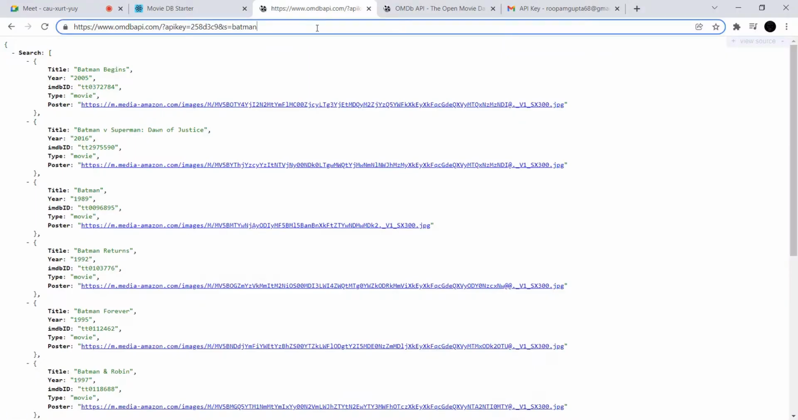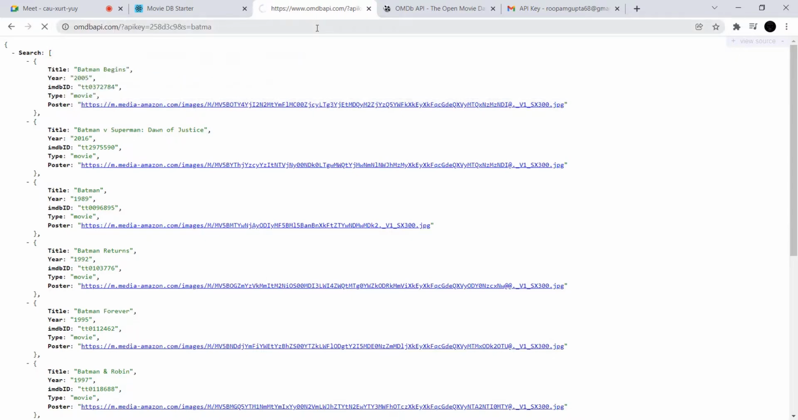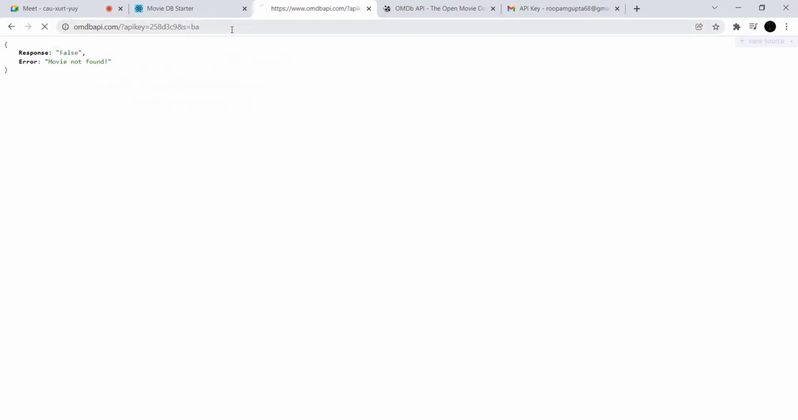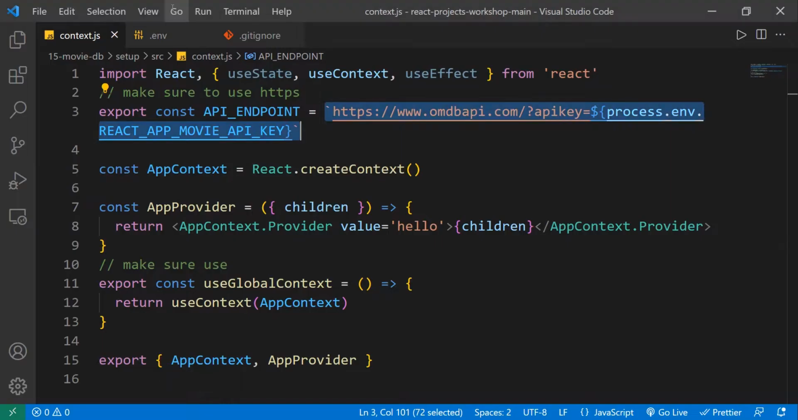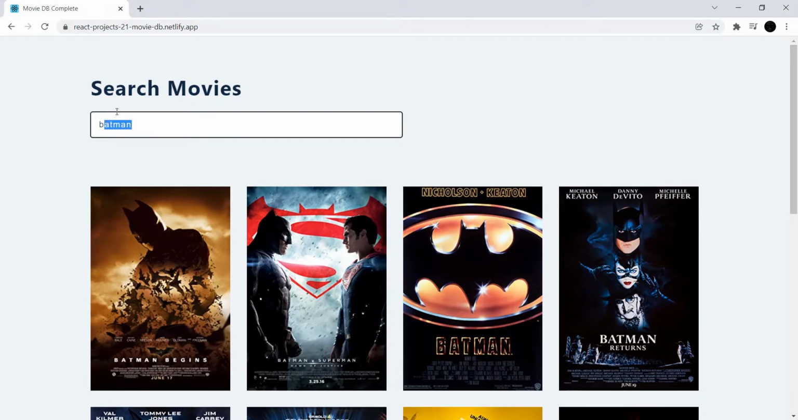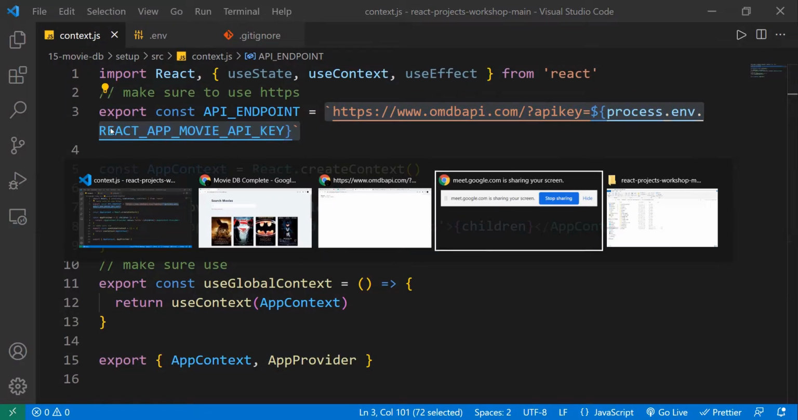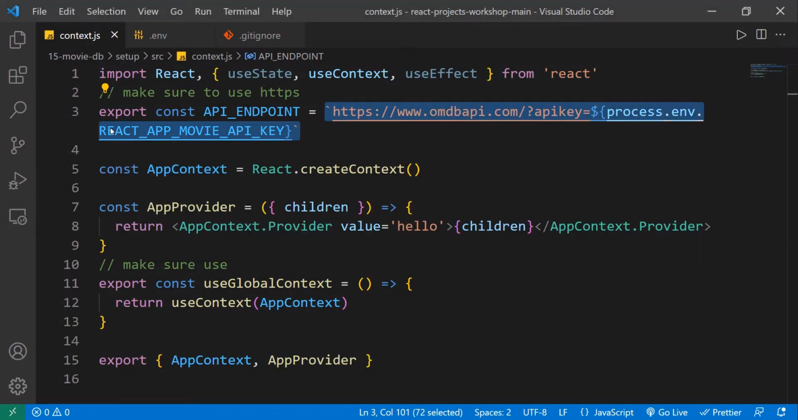And at the same time, if I make some changes over here, suppose I make this mark, then look, I get this response false and error as movie not found. At the same time, if I make this BA, false, too many results, error. If you remember the error that I was getting over here, if I remove this, look, too many results, right? So yeah, I think we can now get started and start working on it.